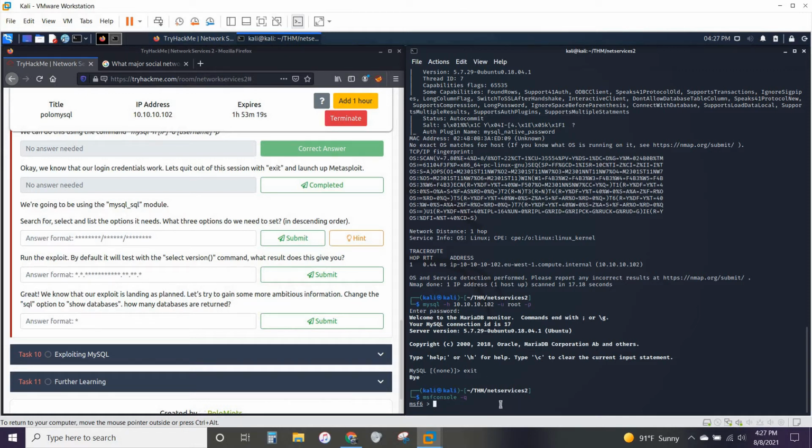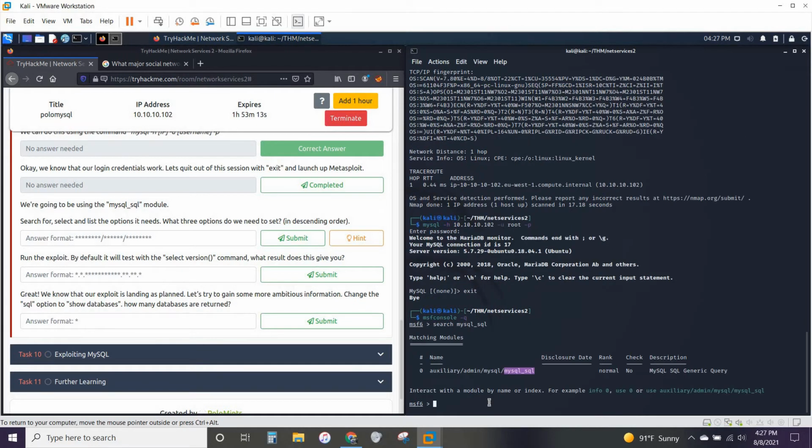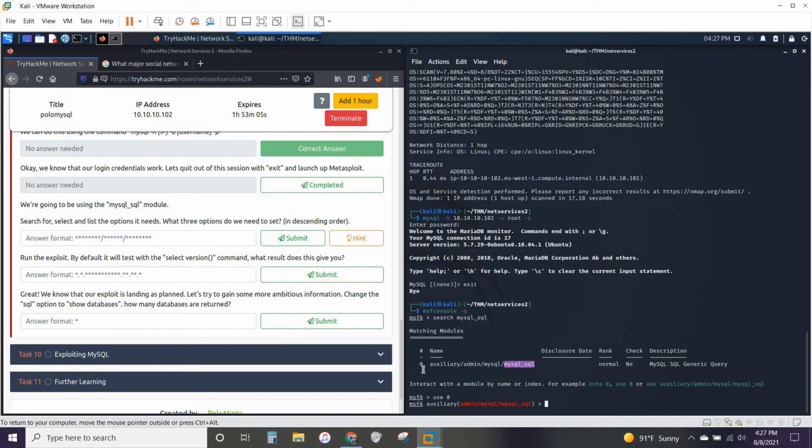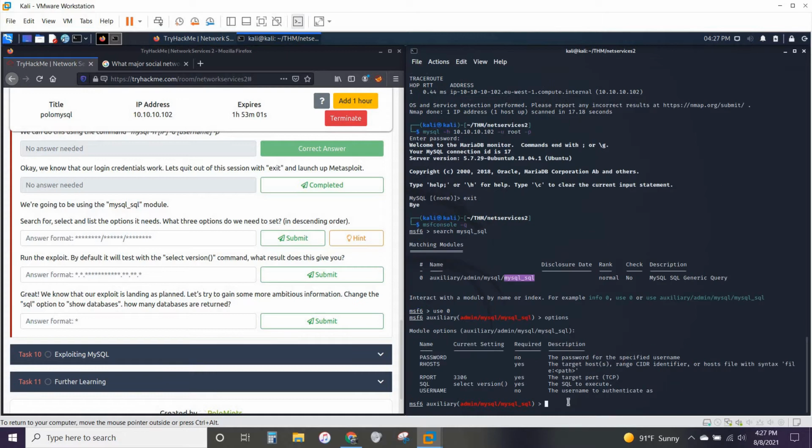So we're going to be searching for mysql_sql. And we only found one. What 3 options do we need to set? So we're going to use 0, because this one is number 0. And we're going to do options to see what we have. We've got password is blank, our host is blank, and username is blank.